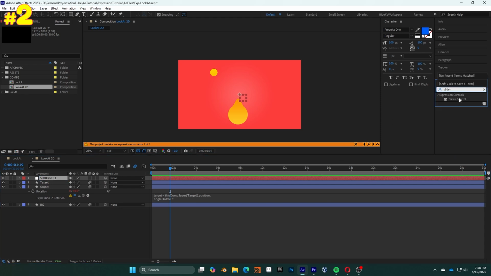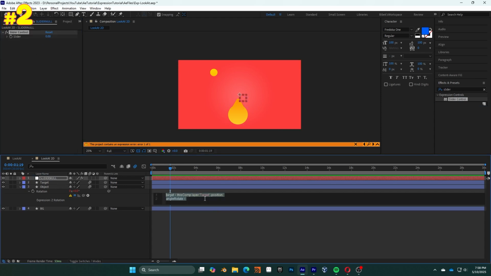Now, coming back to the original layer, I'll reference this slider here. So, just like before, you can write this comp.layer slider null. This will reference the null layer, and dot effect slider control will refer it to the slider control property. And finally, to finish things up, you can write slider to access its slider properties.